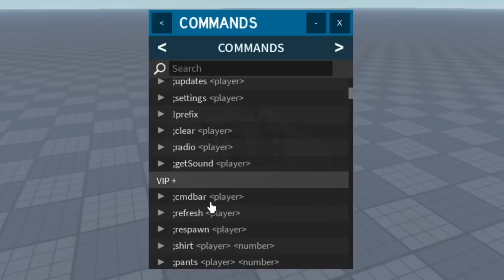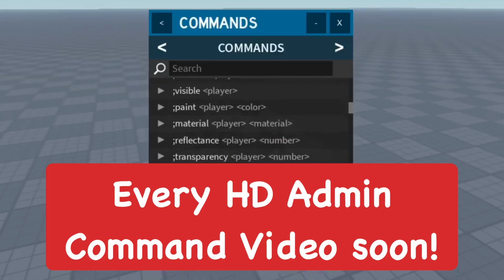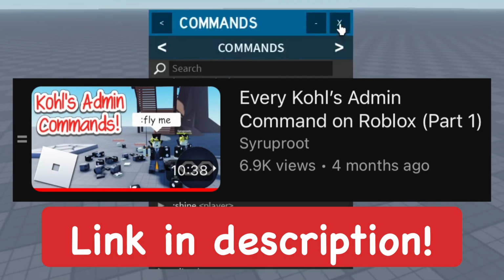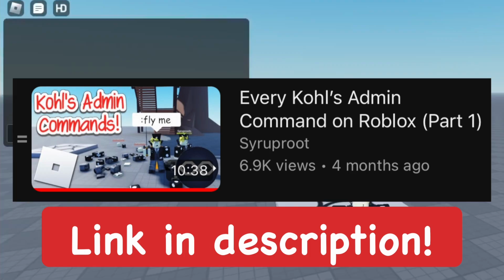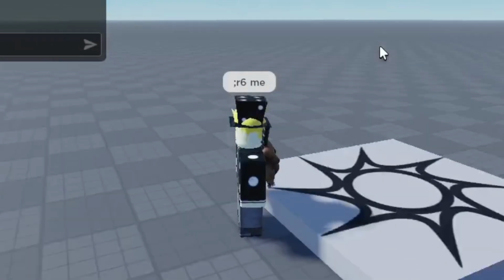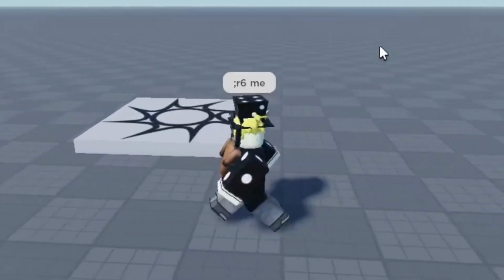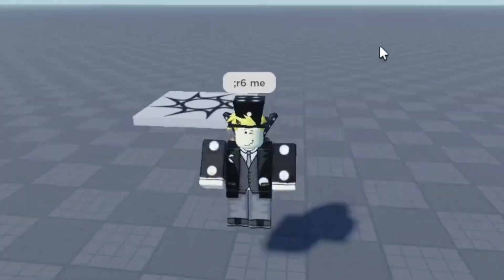I also mean to make a video on showing all the commands for HD Admin. If you want to see all the admin commands for Kohl's Admin that are really good ones, you want to watch my one video, link in the description. But as you can see here, I just changed from R15 to R6 with this command, which means I have admin. So that's how you give free admin to all players in Roblox games in Roblox Studio.